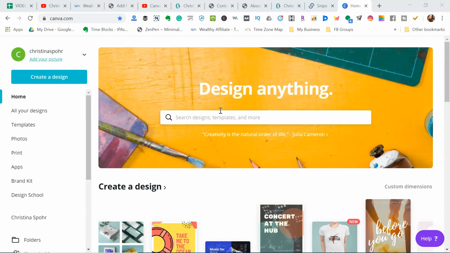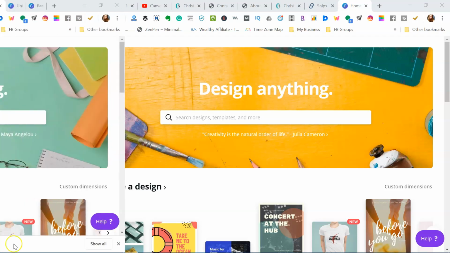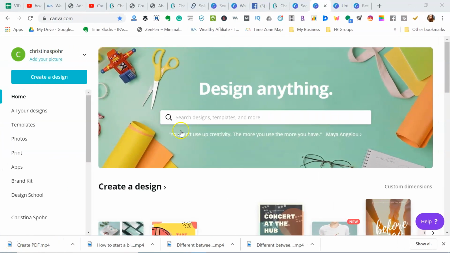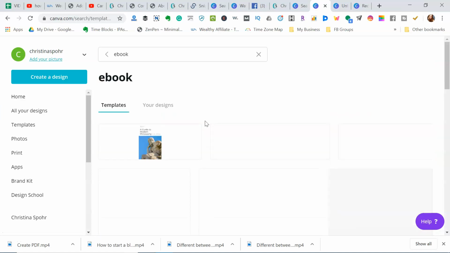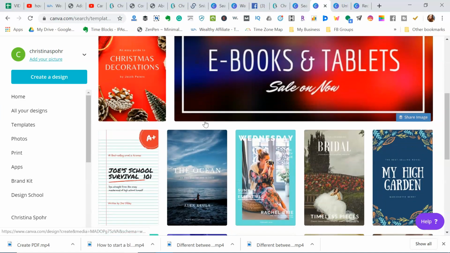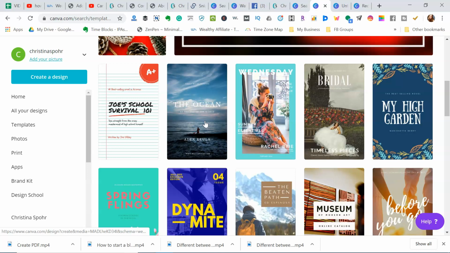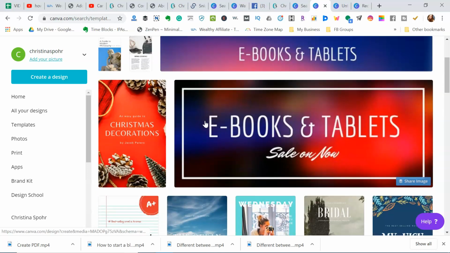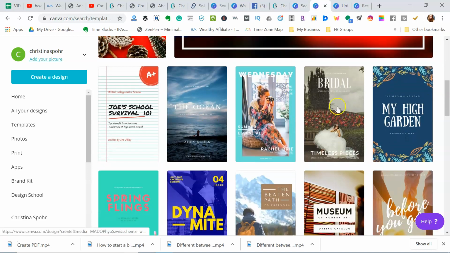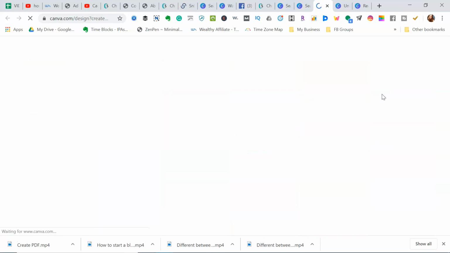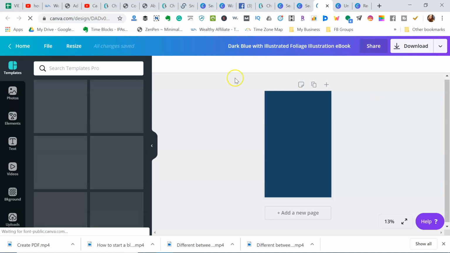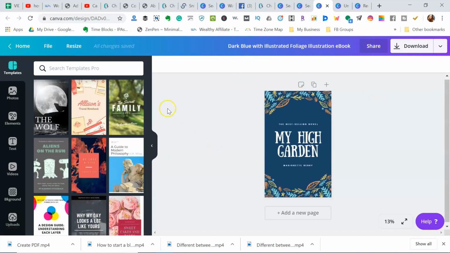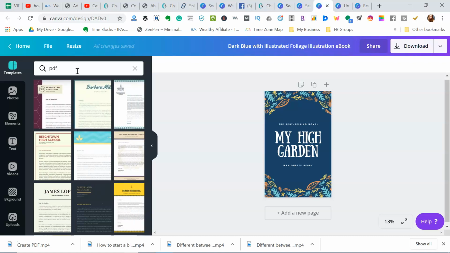So let's dive into making this free PDF. Alright, what you want to do is search ebook, and then this will pop up ebook options for you that you can look for. And I like to just click in and open up into the builder, and then I'll go to templates and I'll type in PDF.